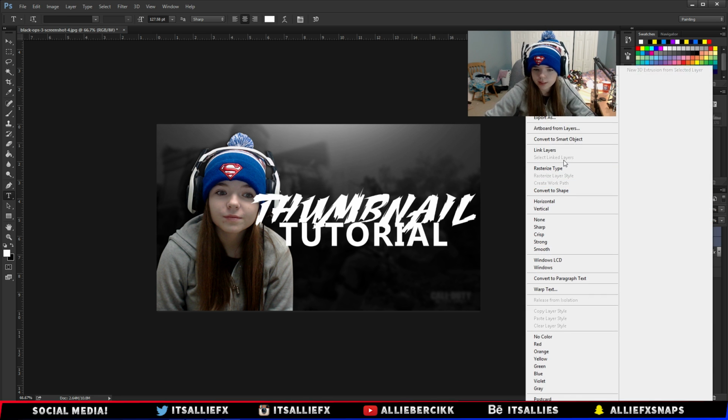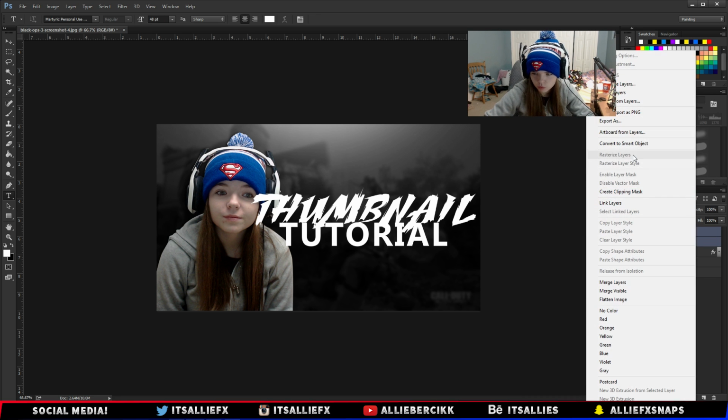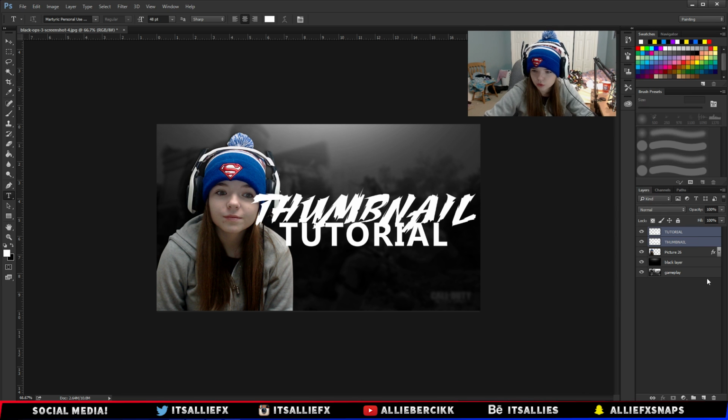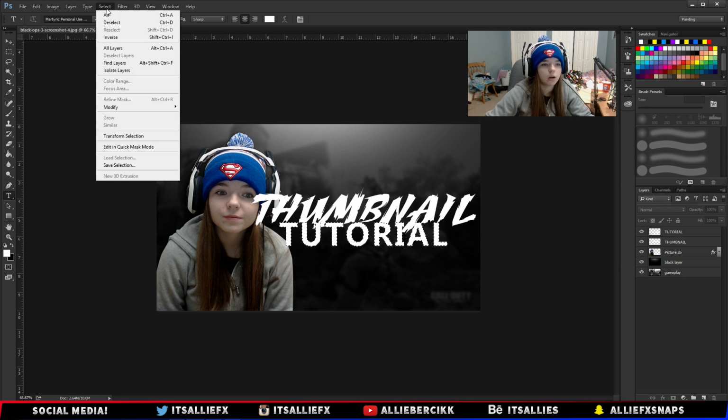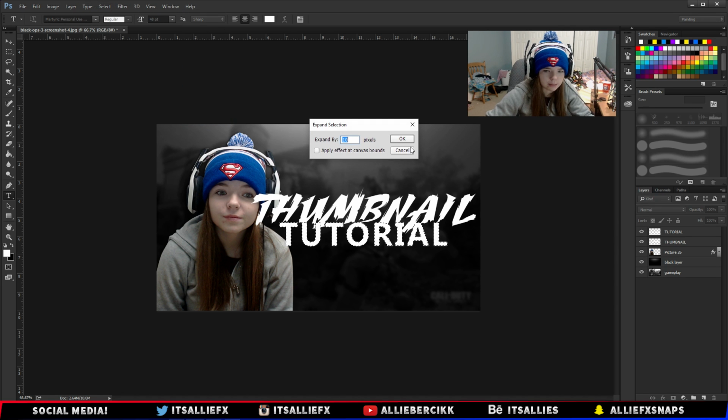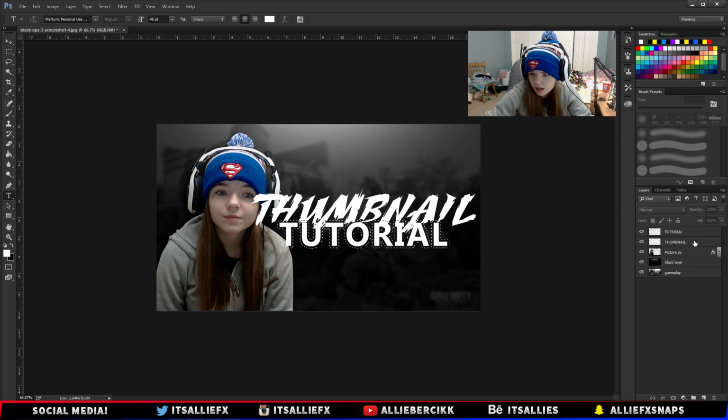So what I do is I rasterize the type. So right click, rasterize layers, or rasterize type. It'll pop up if it's unrasterized. But I will take tutorial, I'll hit control and then click on this white box, and it'll outline it like that. I'll go to select, modify, and expand. It's on 10, but I think I'll do 8. Yeah, 8's good. And I will click on the thumbnail text and hit delete. And it'll cut it out of it, pretty much. See? So it's like that. So you can read both of them fine, and they stand out from each other.